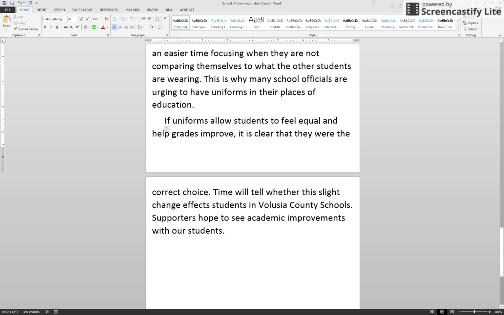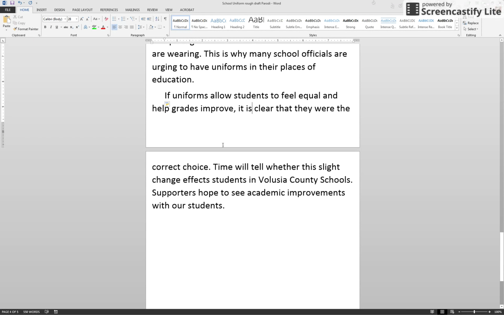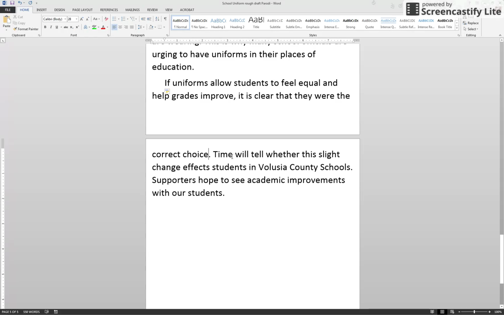If uniforms allow students to feel equal and help grades improve, it is clear that they were the correct choice. Time will tell whether this slight change affects students in Volusia County schools. Supporters hope to see academic improvements with our students. Supporters. I'm going to change this to make it stronger. No, they will see. So then it's not like we're hoping, we don't know if we made the right choice, but they're confident and they know they will see academic improvement with their students.